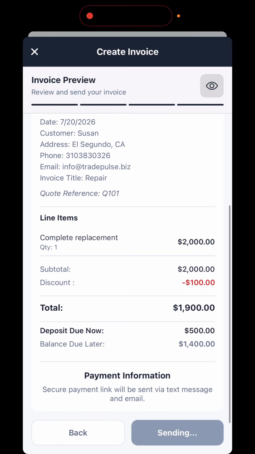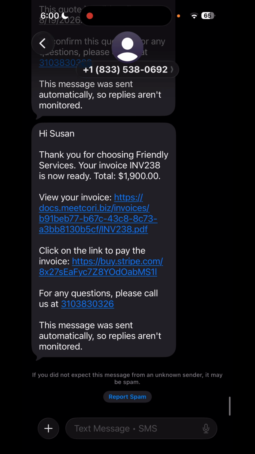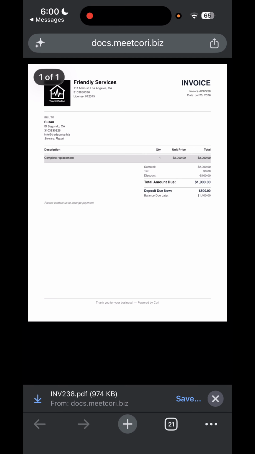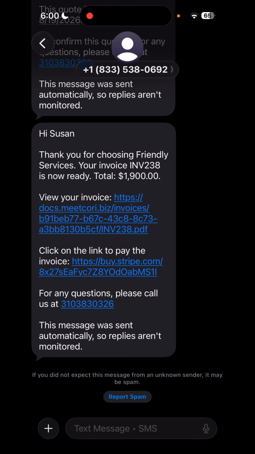So now in this case, I'm going to send this invoice to Susan so I can collect the $500. Here you go. She gets sent an SMS and an email. Here's the text message with the invoice. There's a link to the invoice so she can view it. Here's the invoice that we just saw. There's also a link to pay the invoice.